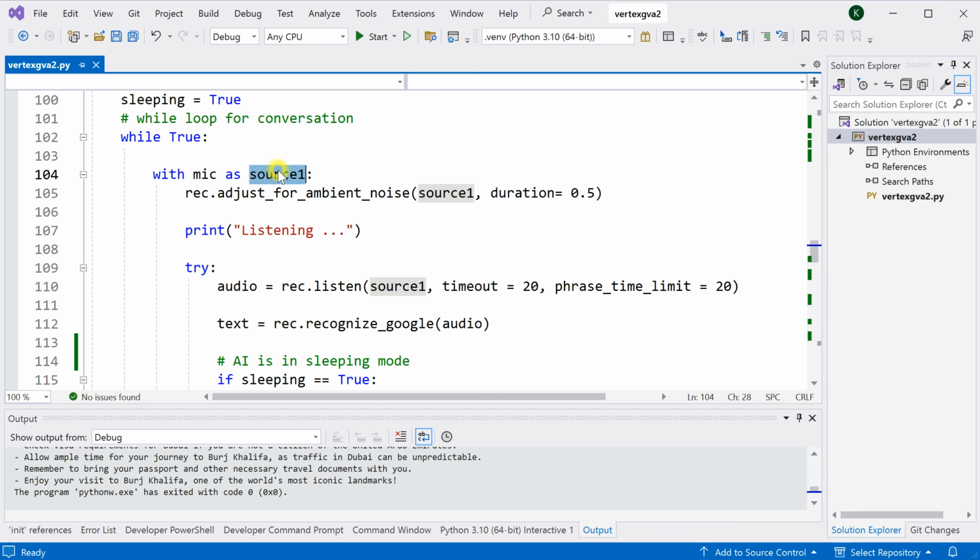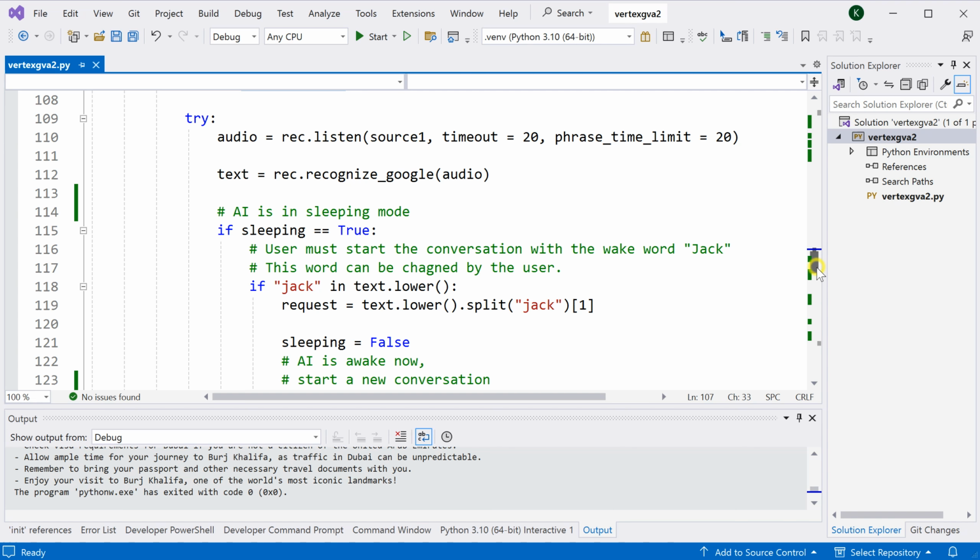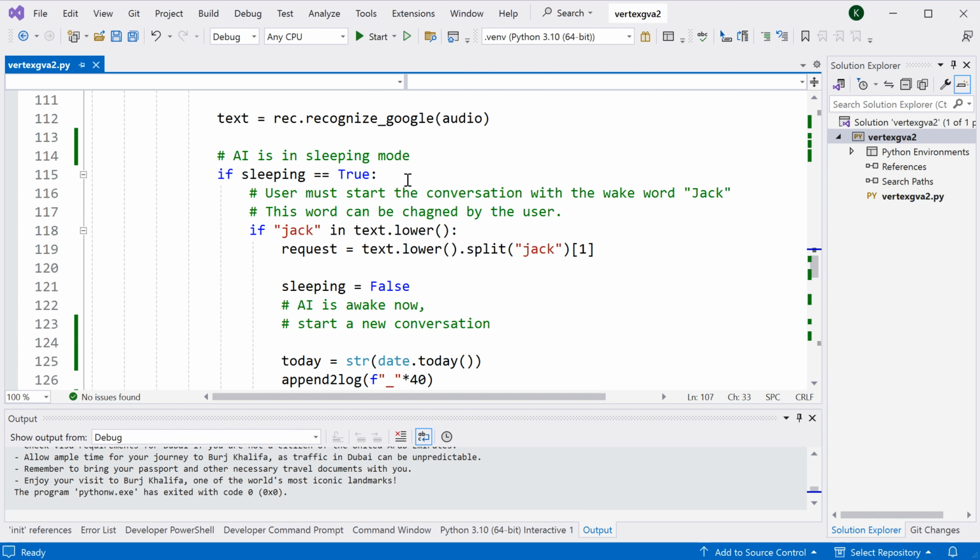Then we define a microphone as source 1. Over here, I adjust the energy threshold based on the ambient noise. At first, the program will print this listening word. And after that, it will start to record the audio from the microphone. Once that is done, it will convert the audio file to a text message. Because in the beginning the computer is sleeping, we must say the wake word, which over here is Jack. If the user said Jack, then the computer will be awake, and sleeping will be false.